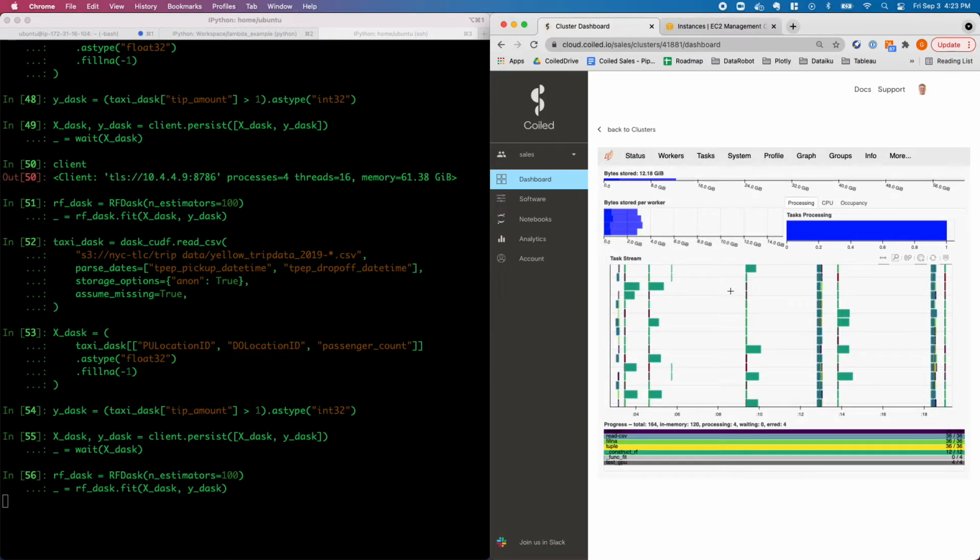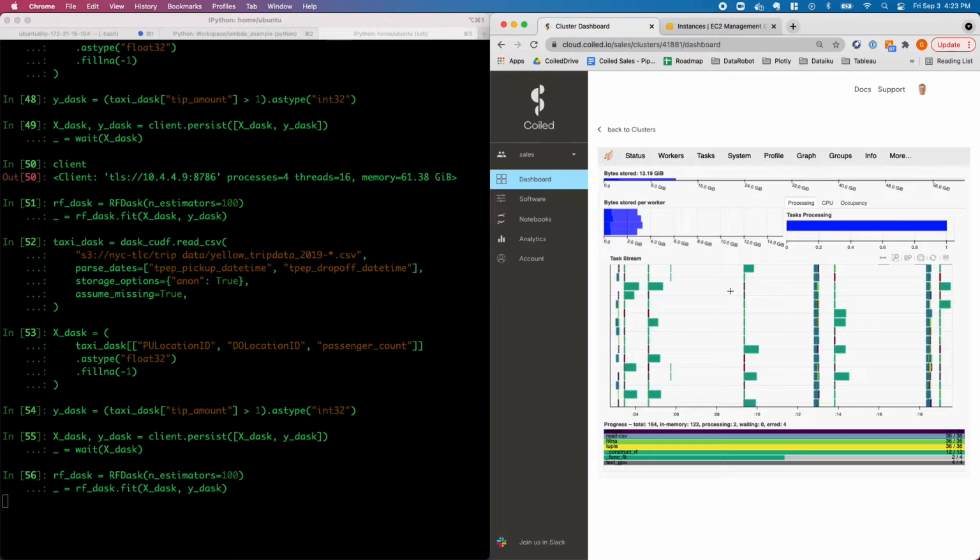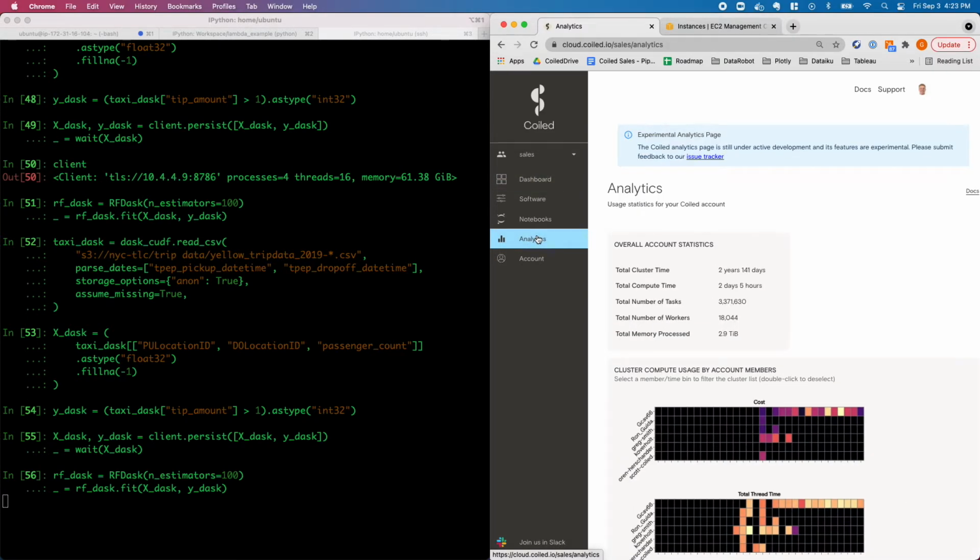One fun tidbit here is when you start working with GPUs, your machines get more expensive, your cost goes up, right? So you want to optimize the work that you're doing because the faster your code runs, the less you're going to spend. Coiled is going to surface a lot of this information for you.